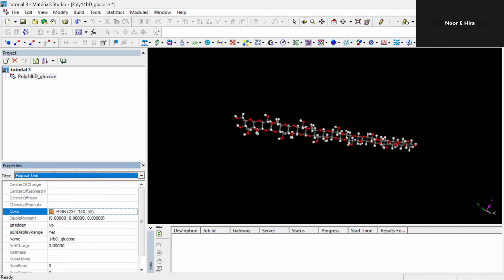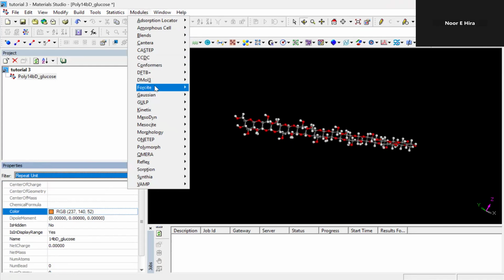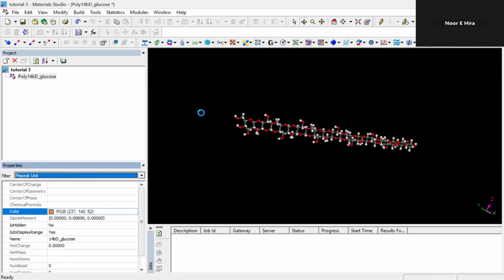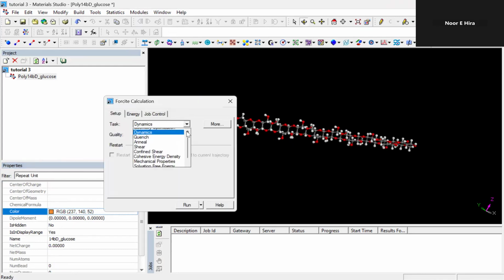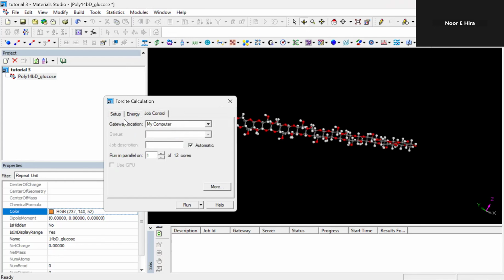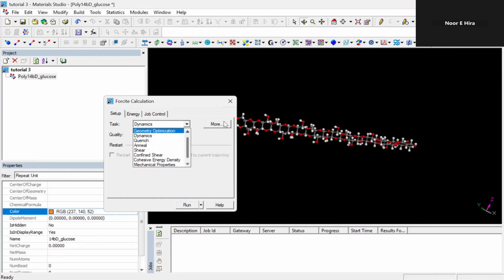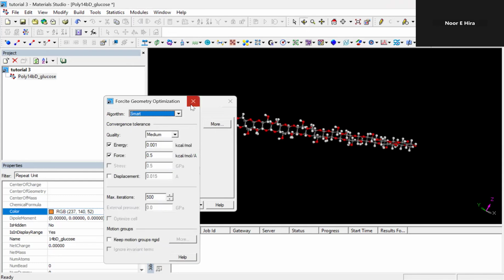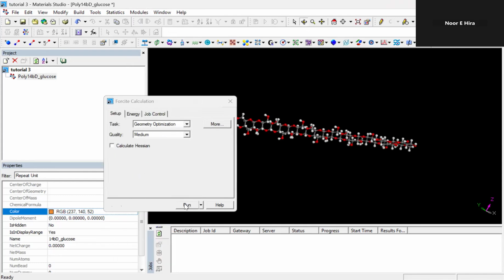And before proceeding further, what is my practice? I always do geometry optimization. It's better to have optimized structures before proceeding further. So I'm gonna do geometry optimization, and I'm selecting COMPASS. I have already told you that COMPASS is suitable for every compound, every molecule. So this one, COMPASS, is the suitable one. And I'm selecting geometry optimization here, and yeah, the Smart algorithm. So I'm gonna run it.